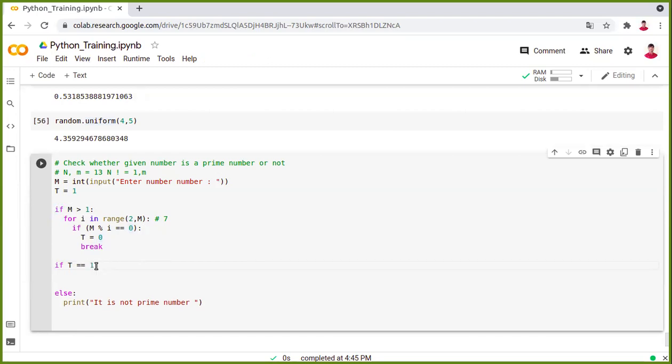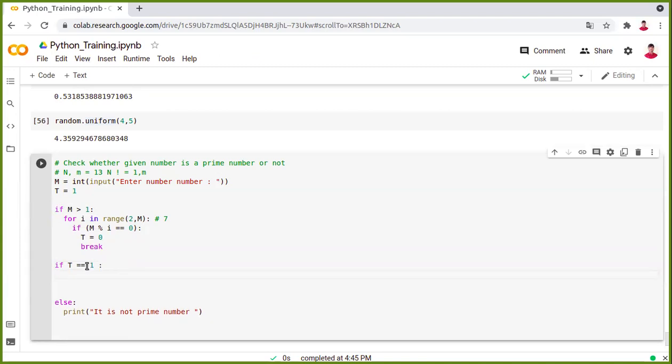But if t is equal to 1, which means t didn't change its value. That means in the for loop, the if condition is never satisfied, so t will keep its value as 1 only, and we can print the statement: given number is a prime number. Else, it just says that the given number is not a prime number.